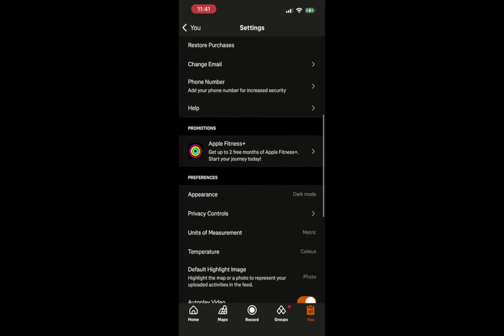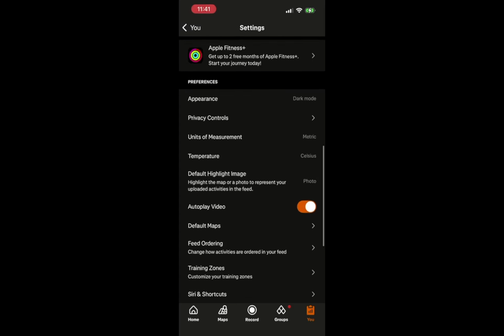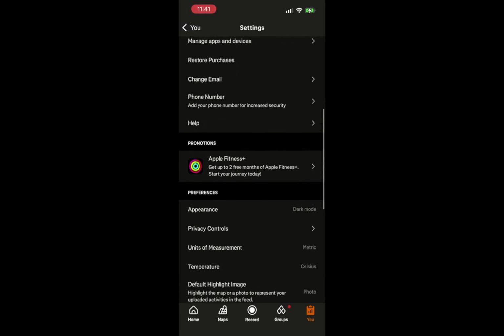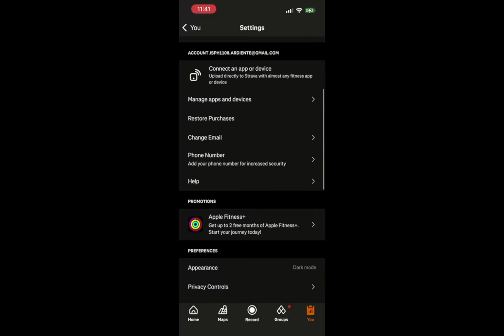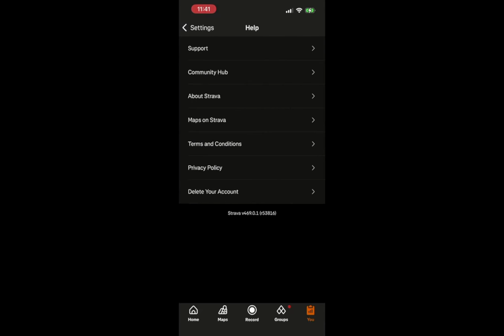This action is critical as it leads you directly to the area where you can find help and account management options. It ensures you are in the right place to proceed with deleting your account. Scroll down in the settings menu until you find the help option, then tap it. The help section contains useful resources and guidance for Strava users.